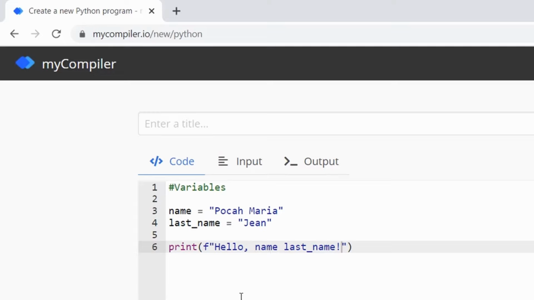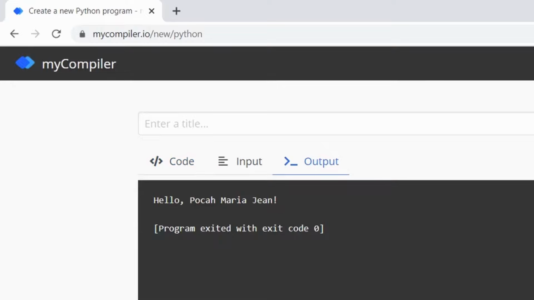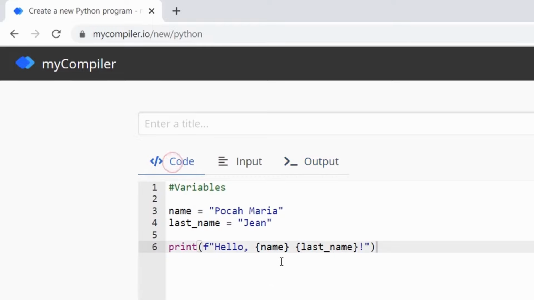To fix this, we're going to do just like we did with the numbers. We're going to put the word name inside brackets, these types of brackets. And then I'm going to do the same thing with last name. So now when I run the program, it's going to print correctly. Hello, Paca Maria Jean. Instead of printing the word name and the word last name like before, now because the word name and last name are between brackets, it's printing the contents of these variables over here.